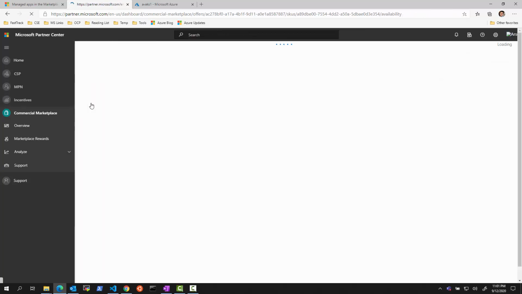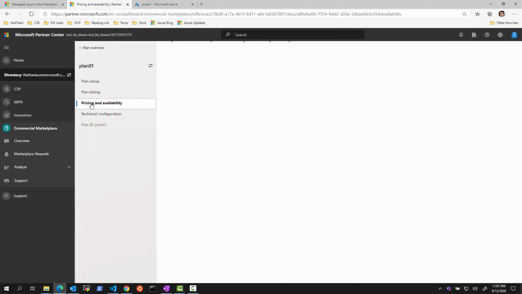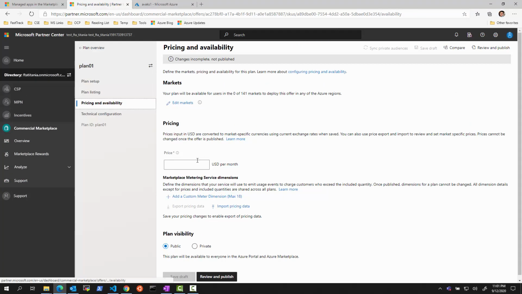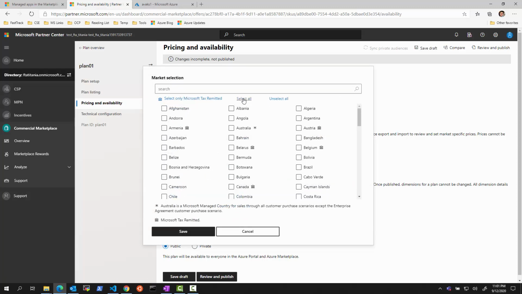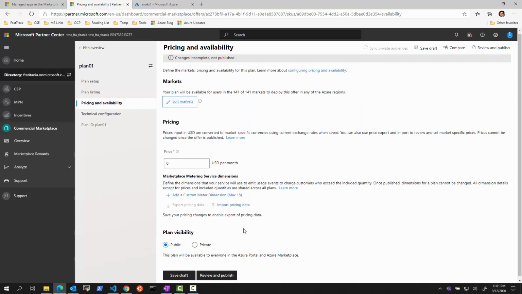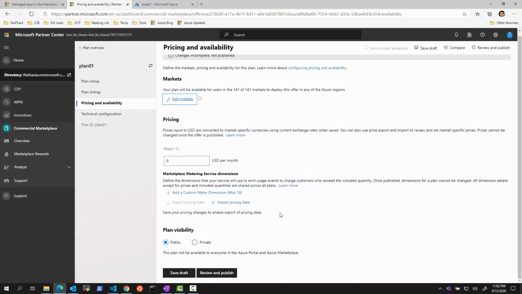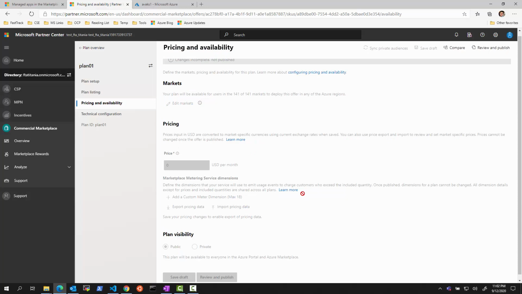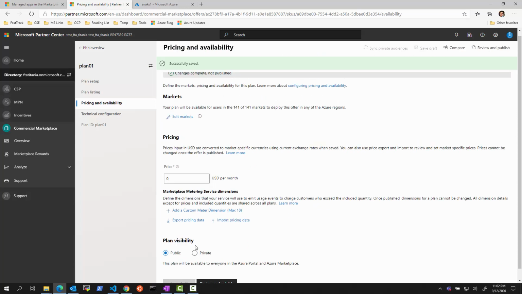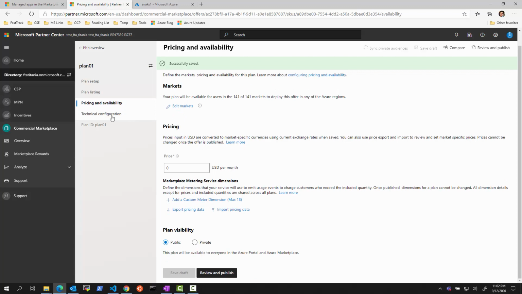Pricing and availability at this moment. So what do we do here? For pricing and availability, we're going to specify $0 to keep it simple. We're going to edit markets and select all markets for this test. Obviously, your things will be different for whatever the real thing you're doing, but for a test, I'm putting it as 0. Plan visibility is going to be public, if we decide to publish it, but we are never going to publish this fully, it's going to be staying in preview. So I'm going to just keep it like that. Private would allow me, even once it goes live, to restrict it to some audiences.